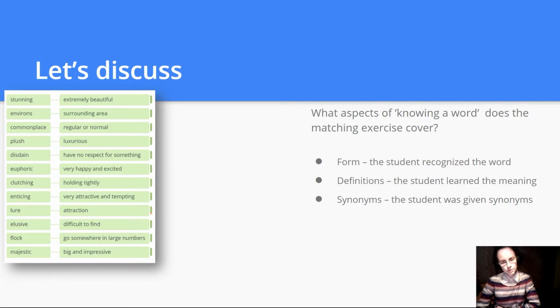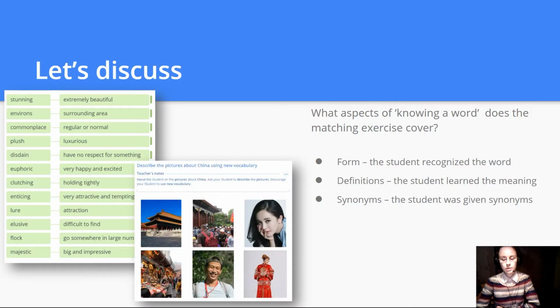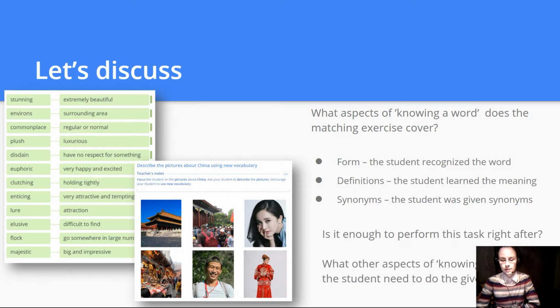Very often, right after this exercise, our students are given an exercise like this. Here they are supposed to describe these pictures using new vocabulary. So what do you think, guys? Are these aspects enough to perform this exercise right after? And what other aspects do they need to know to be able to do this exercise?